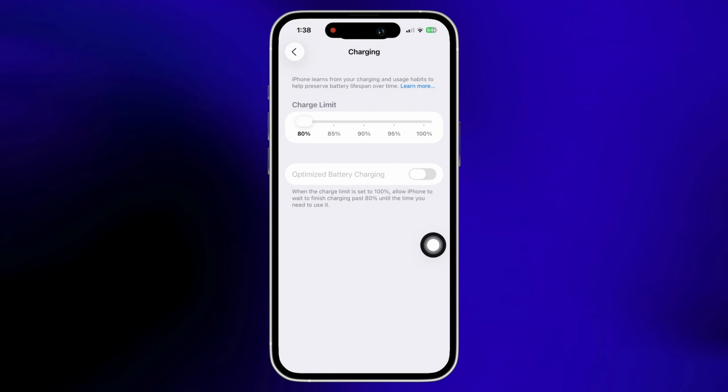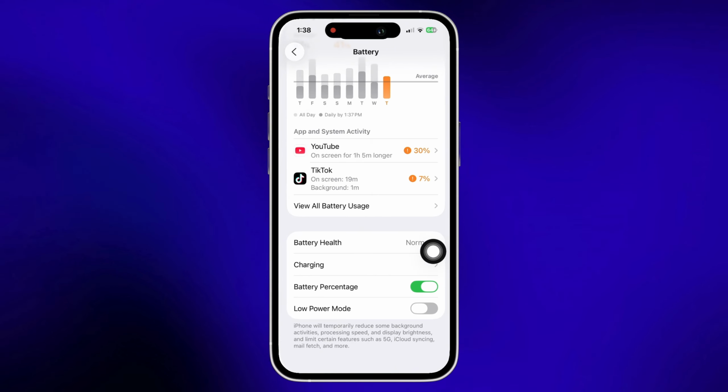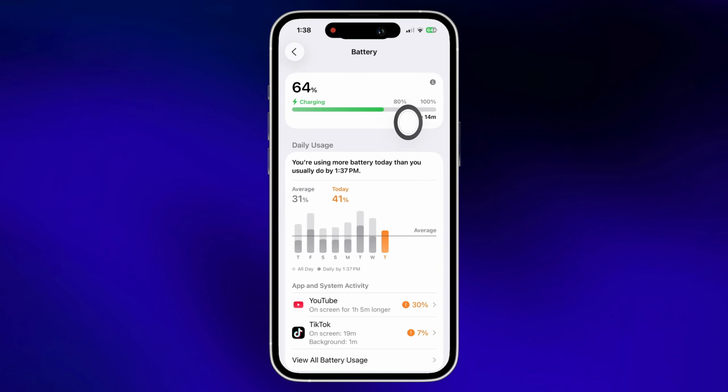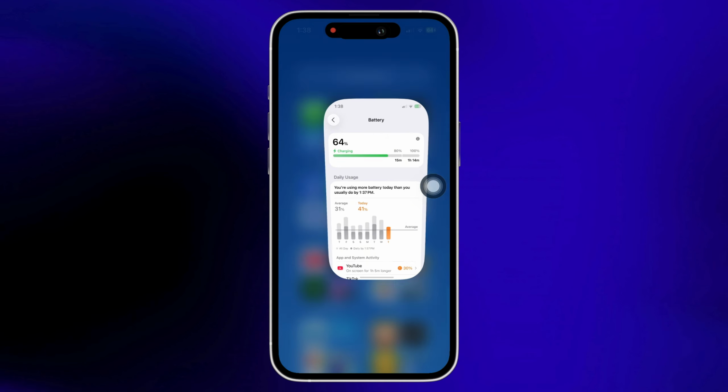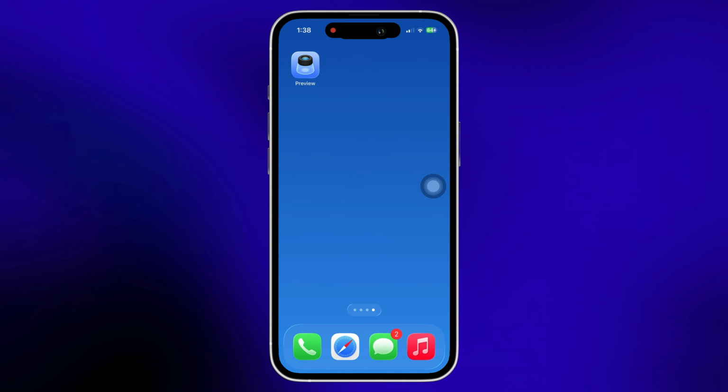And further, the charge limit and the estimated charging time will be shown accordingly, as you can see here on the screen. So, this is how you can see estimated charging time on iPhone.